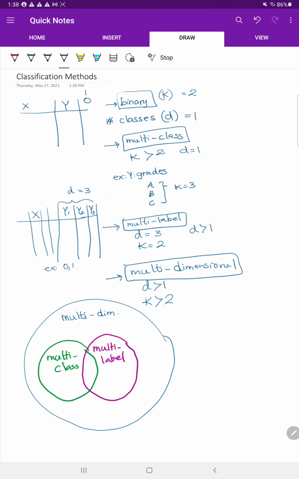I would draw this like this. It will be easy. K is 2, this one. And in the middle is interesting. We can describe this section as binary classification. So this is the big picture of classification methods. So thank you for listening.